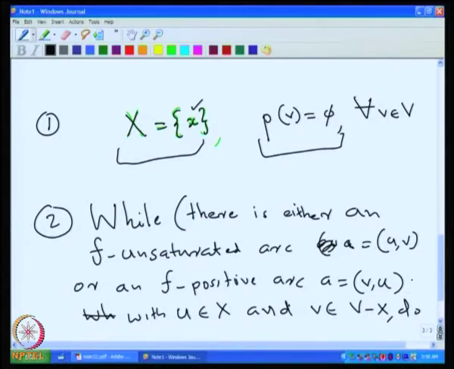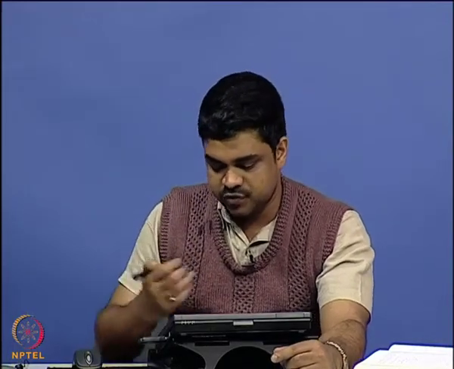With the current X we will see whether we can find some forward arc with the tail in X and the head in V minus X, outside X, such that this arc is F unsaturated. That means the value of the flow on this arc is strictly less than the capacity of the arc. If such an arc is there then we are going to capture the head of that arc also, we will capture V also.